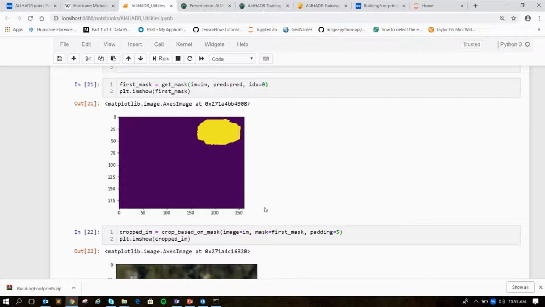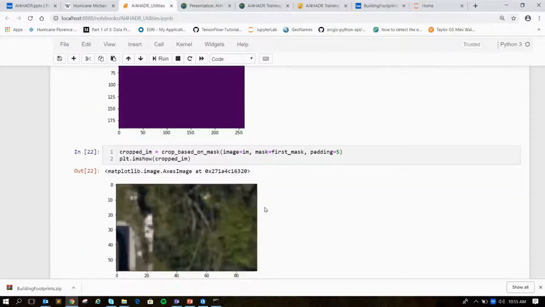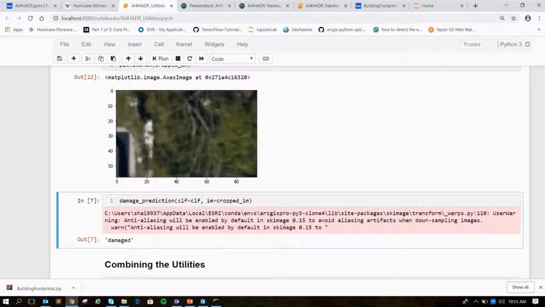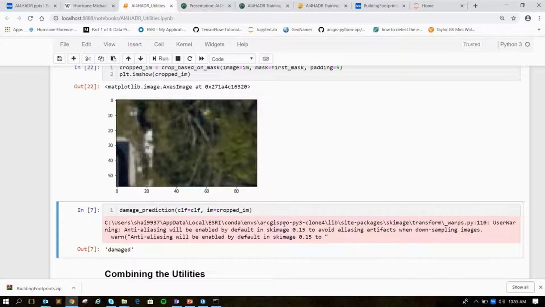Once this first model spots what might be a building or an outline of one, it crops that chunk of the image and splits it into another image, which is fed into a second model, and that model just spits out a label. It'll say, okay, that's a damaged structure, that's an undamaged structure. That's really the gist of it.